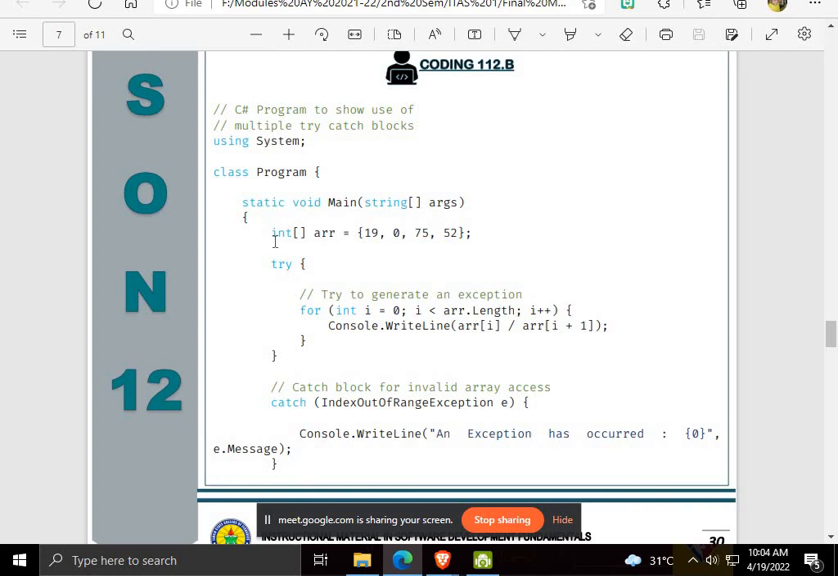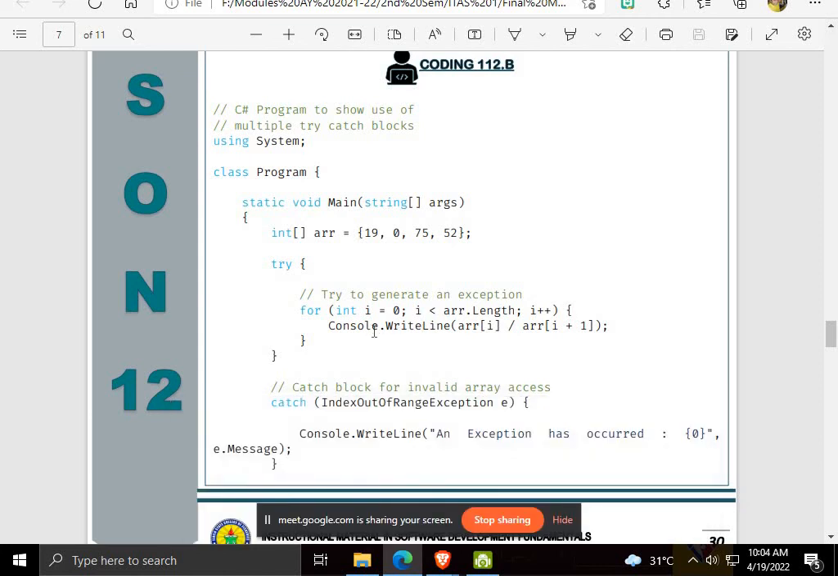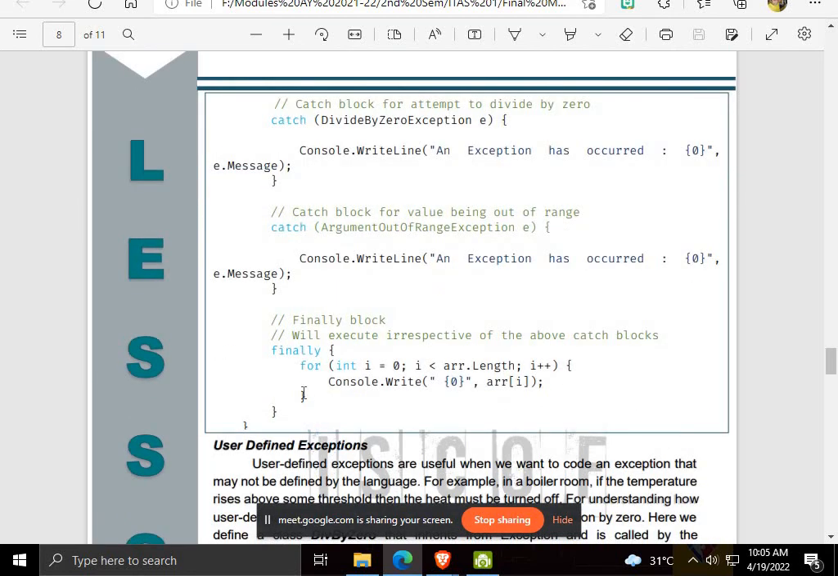The body of the program is declared as an integer, and then you have an array statement which has the values 19, 0, 75, and 52. Then you are going to try it and generate an exception. You can see here that the for statement for an integer has an incremental value, preceded by the i value, which is less than the array length. Then the value starting from 0 is put into the console and derived from the array. Finally, the catch block for the invalid array access can be found on the exception or the index.